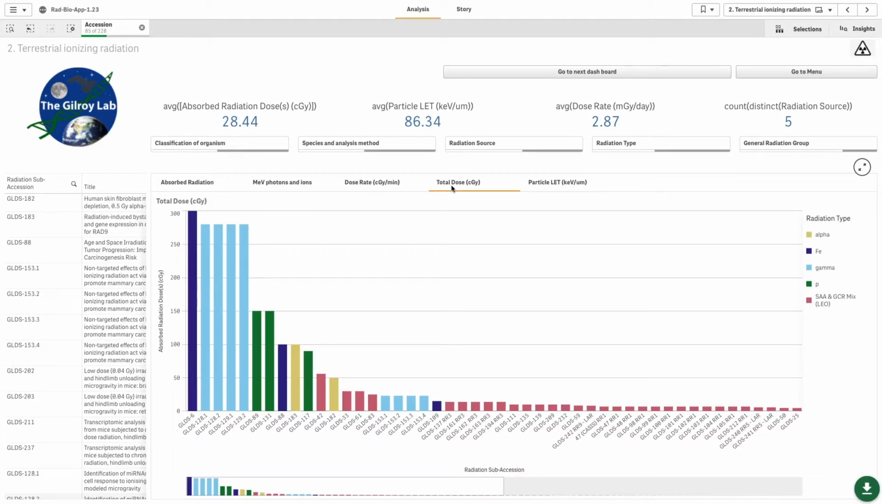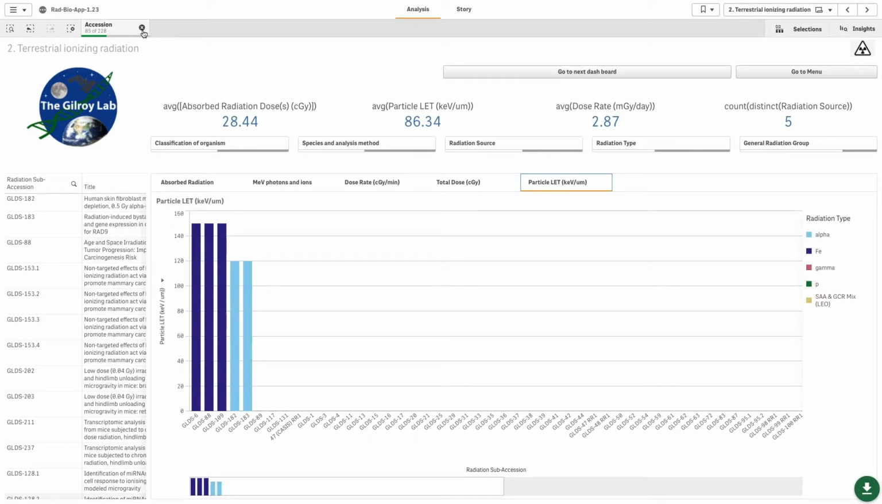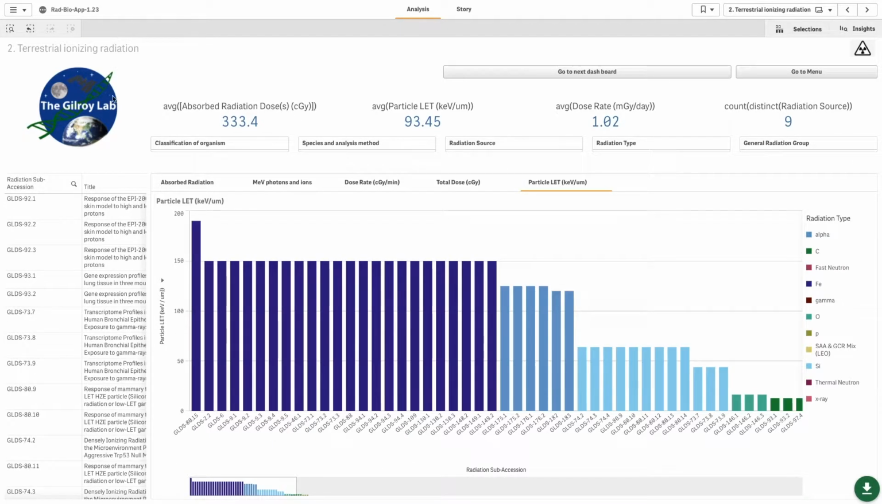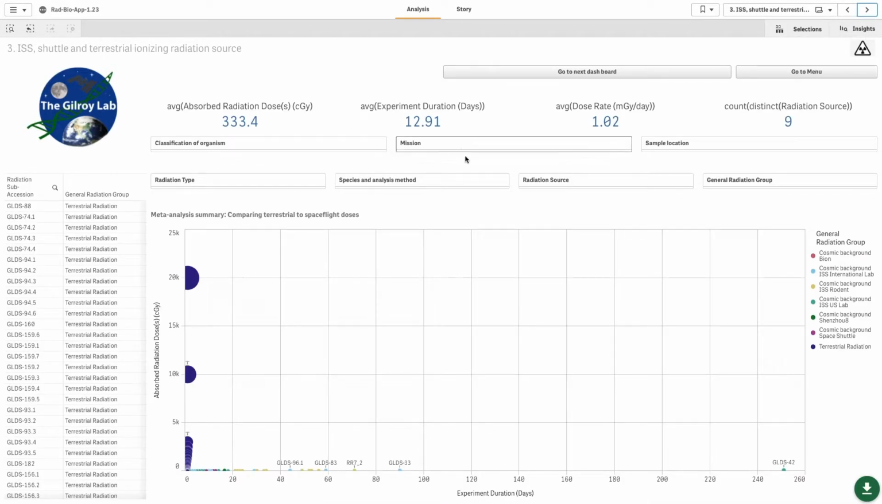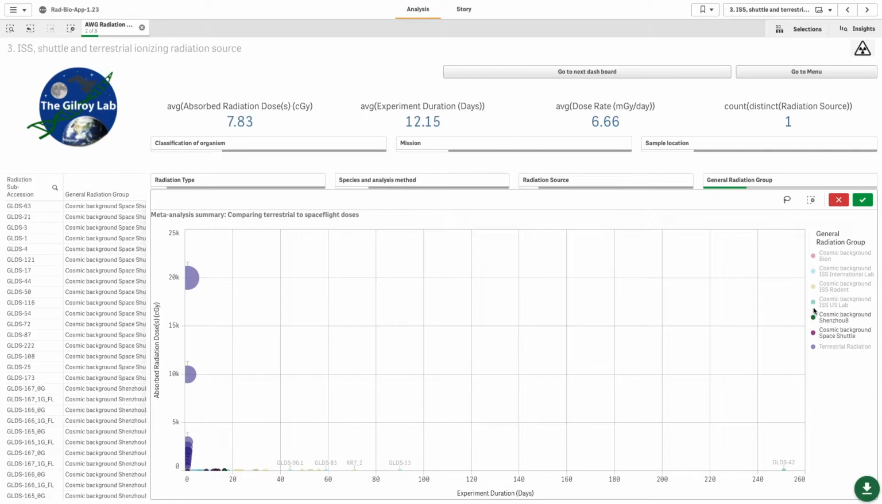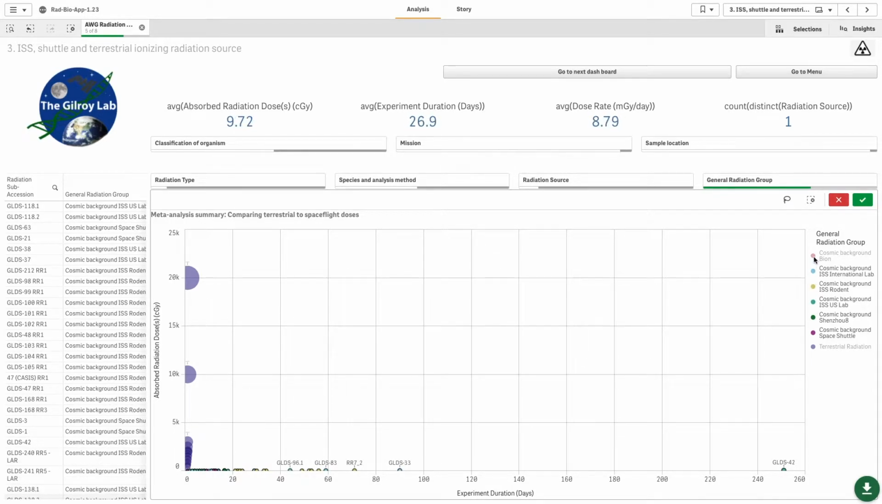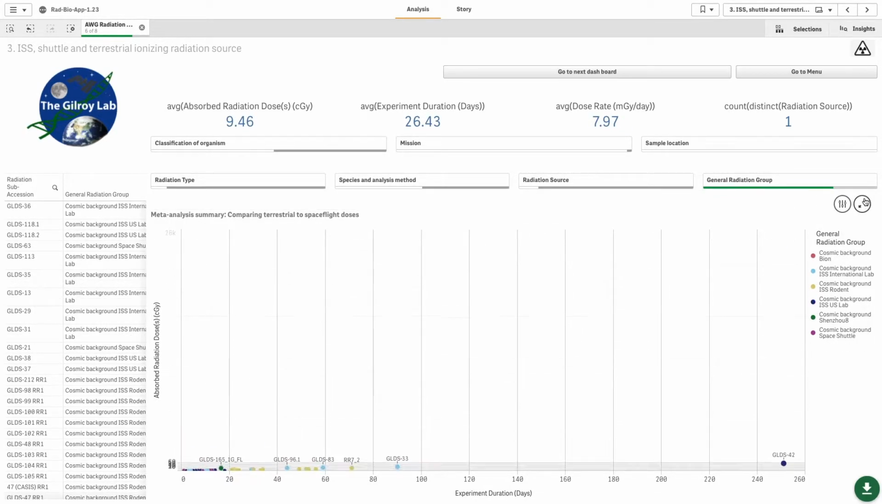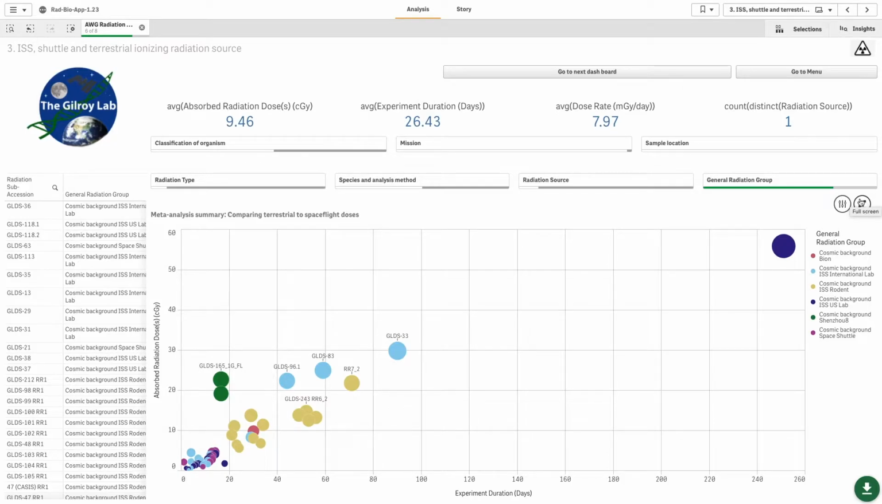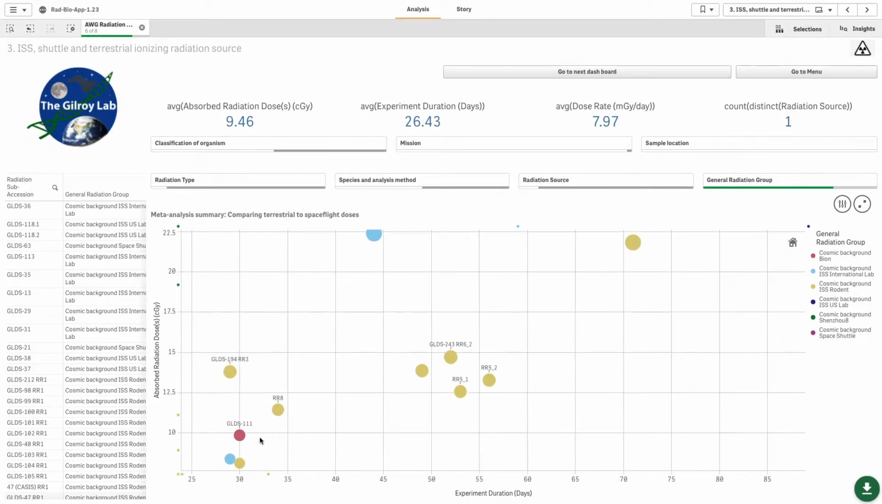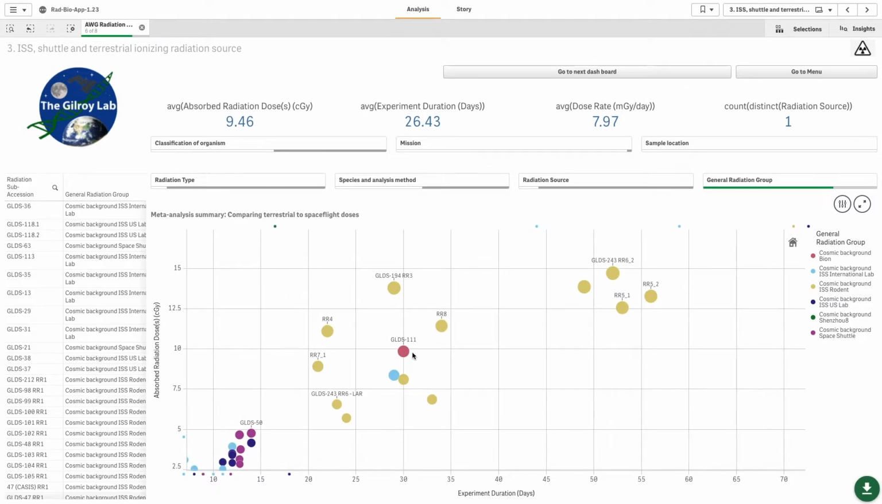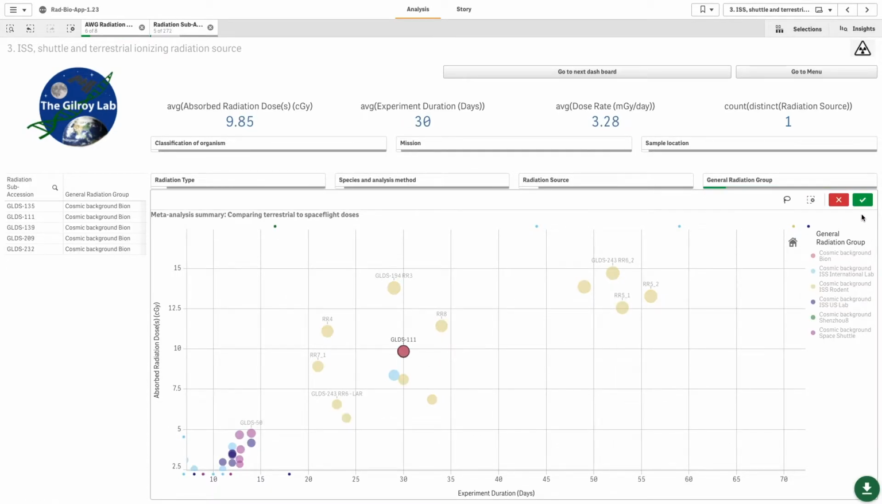Some experiments allow us to calculate the total dose, and we also have recorded the particle LET for a subset of the studies. Here we can examine and compare the spaceflight studies to these terrestrial studies. We can filter and say just look at the spaceflight studies. Here we can see that the longer you spend in orbit, the exponential duration increases, and the absorbed radiation dose also increases. There's a correlation between the two.